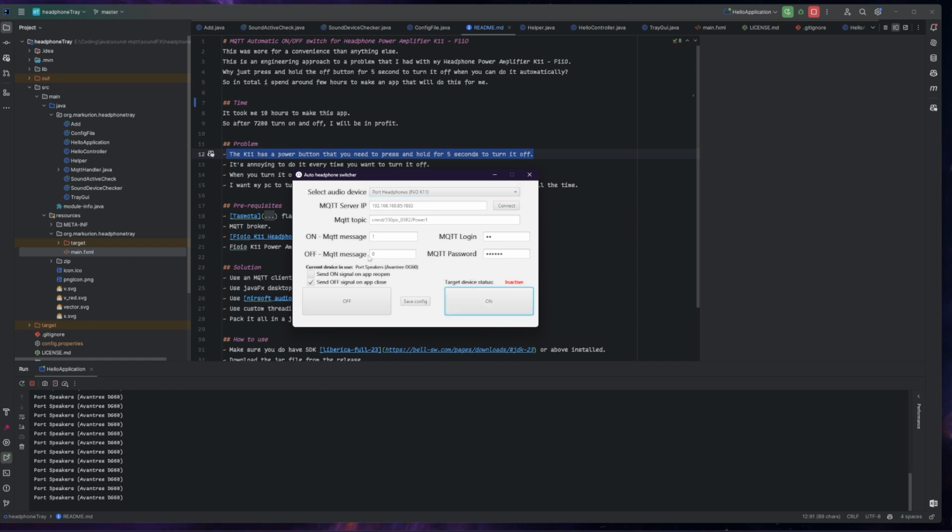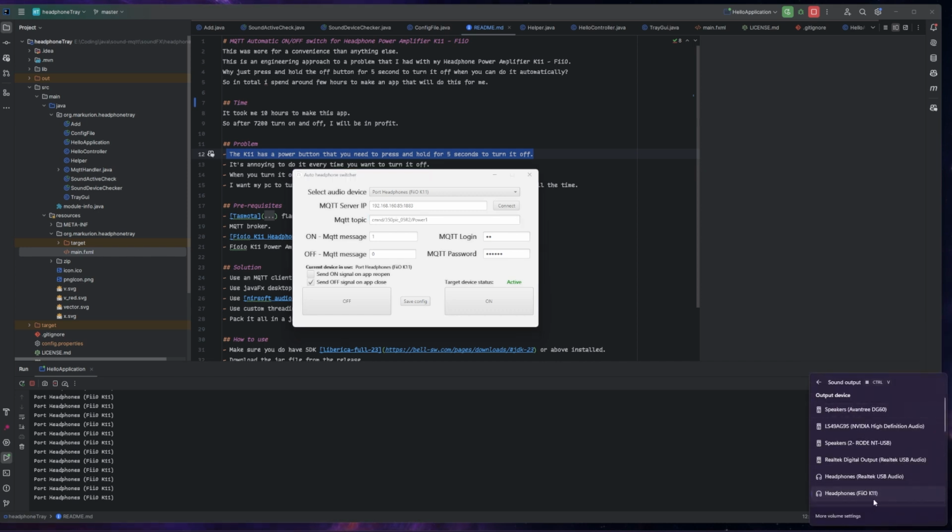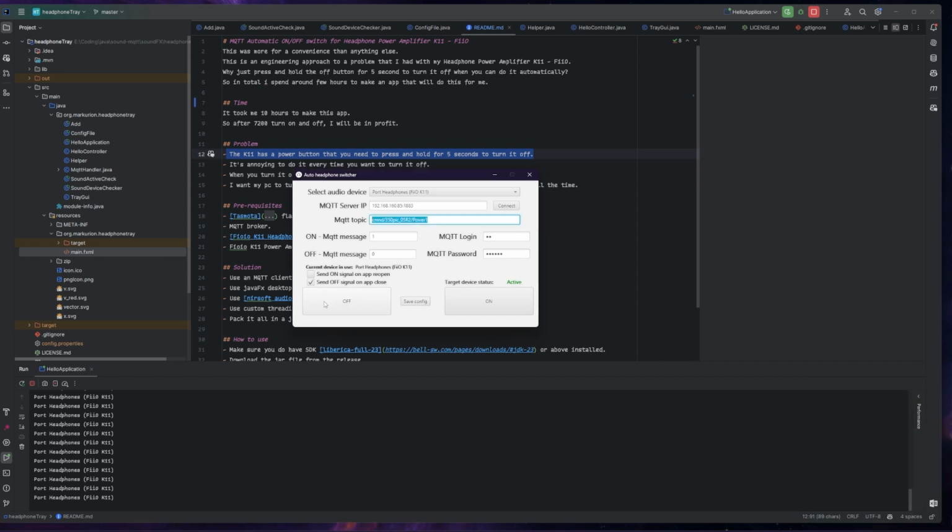Then this is sending an MQTT command with message 1 to this topic, and now it's in the background checking if the device is active. When the device is active, it will send a request to Windows to switch the current device to be the selected device from this, which is our amplifier. And now you can see that our headphones are connected and our device is this, and I didn't change that. And the same goes for the off signal.